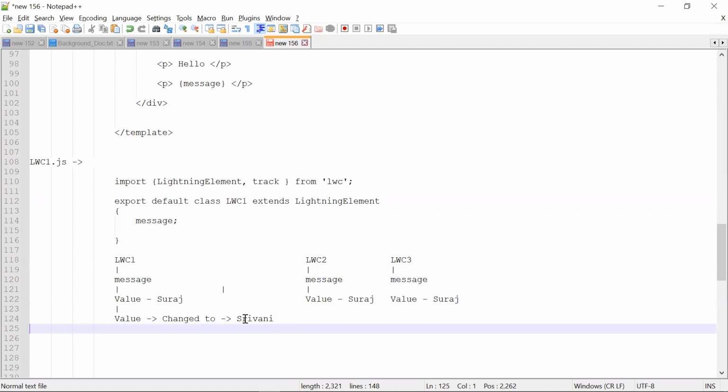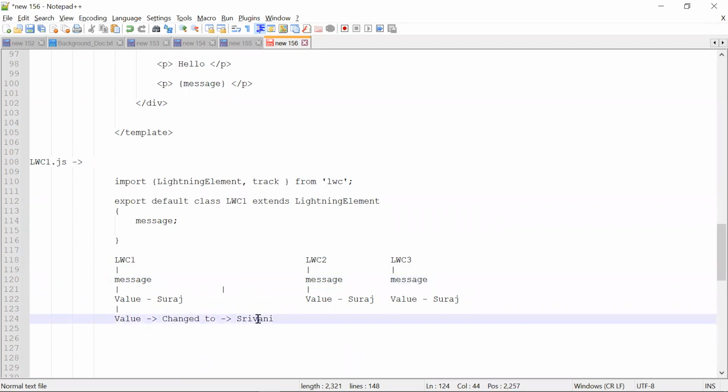So understand carefully. Initially the value of the message was Suraj, and the same message variable is used in LWC2 and LWC3. Now the value of the message has been changed to Srivani. So now LWC2 should also have the current value of message, which should be Srivani, and the LWC3 component should also have the current value of message, which is Srivani. Correct? Understood?